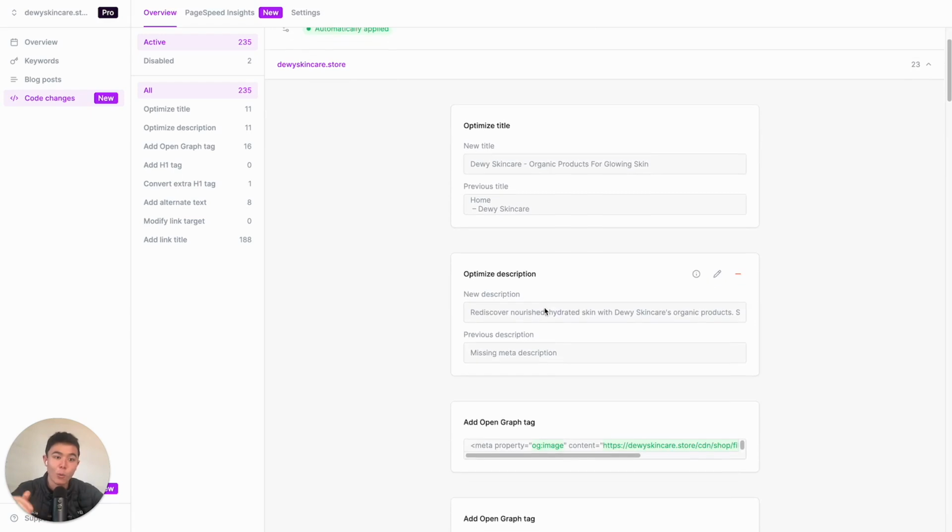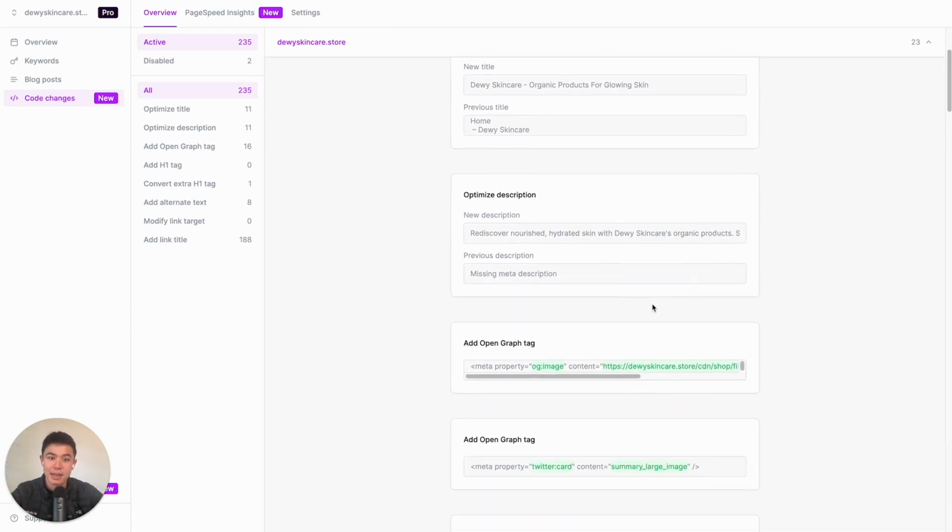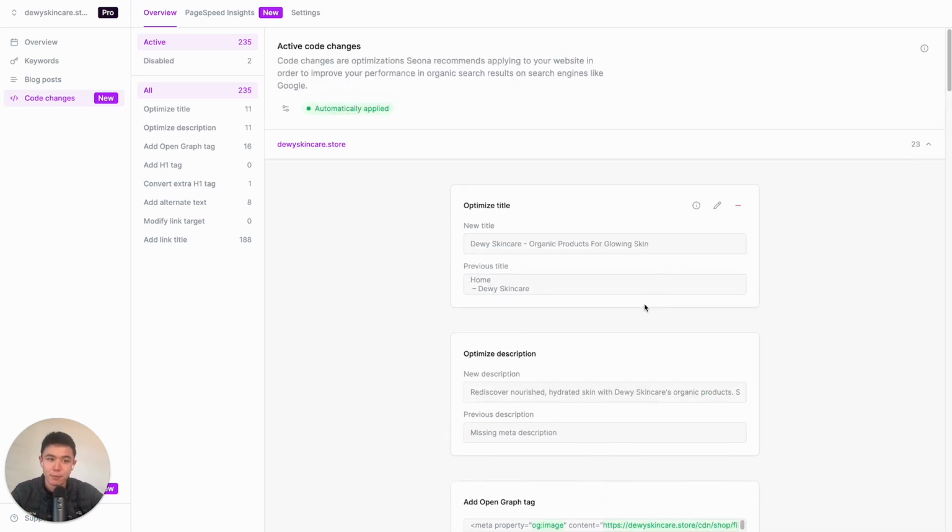However, you can always go through and find all of these within your code changes if you go to the site and inspect element. If you ever have any more questions on if your code changes are being applied, you can always access our support documentation.